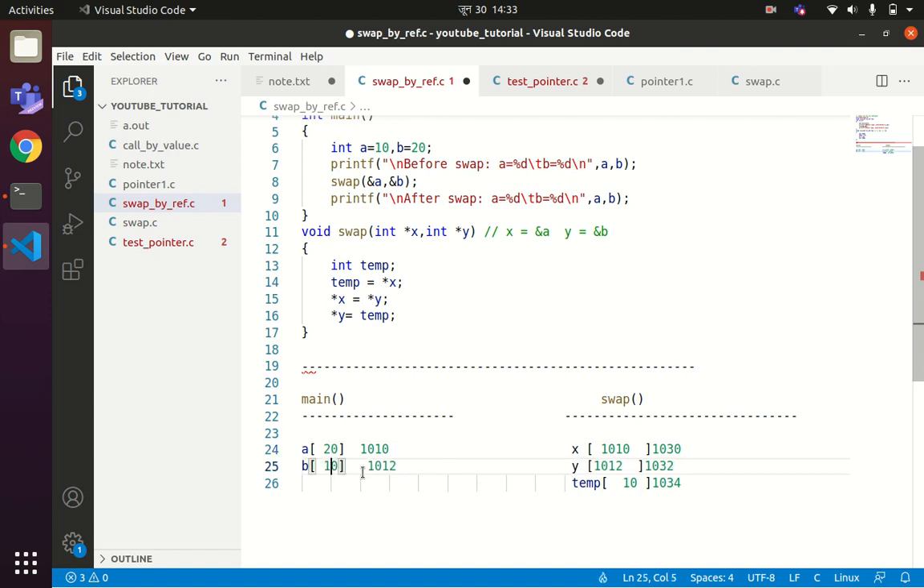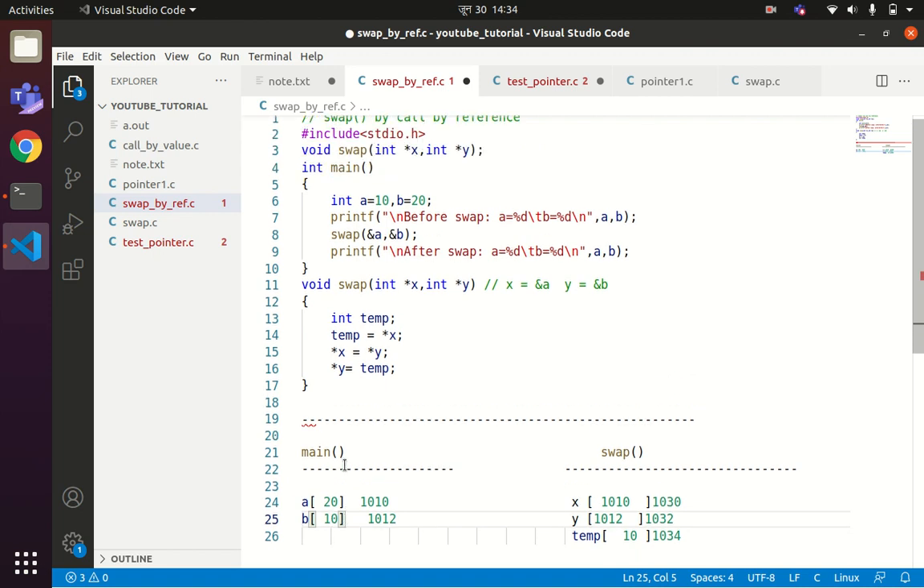So you can see that by using the concept of pointers, we are directly able to manipulate the addresses. We are directly able to go to the memory level and manipulate the values stored at that memory location. Now you can see that by using the concept of pointers and call by reference, we are able to swap the values of variables a and b. So in this way, call by reference works in the C programming language.